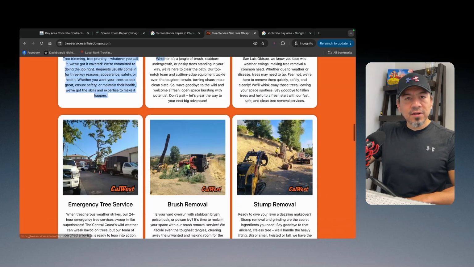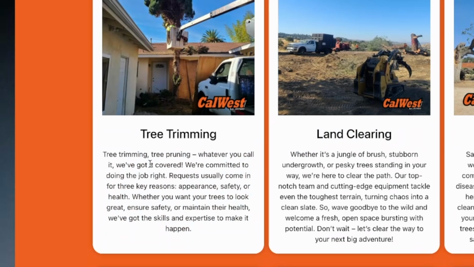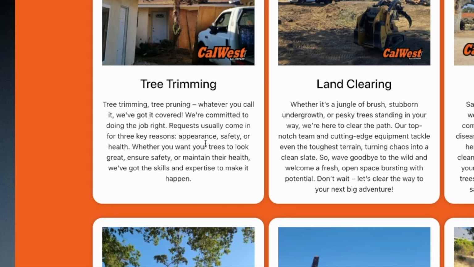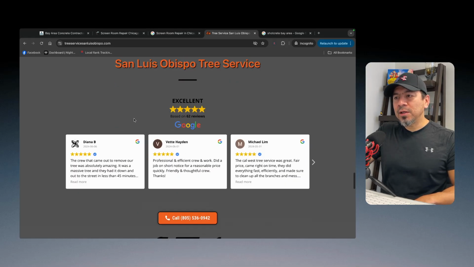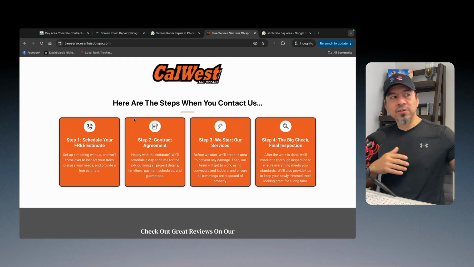Again, nothing overcomplicated. We just tell people what we do. Like, for example, tree trimming, tree pruning, whatever you call it. We've got you covered. We're committed to doing the job right. Requests usually come in for 3 key reasons: for the appearance, safety, or health, whether you want your trees to look great, ensure safety, or maintain their health. We've got the skills and expertise to make it happen. That's it. Nothing super complicated. And there you go. The website's ranking because we're telling Google what we do and it's relaying it to the customers.